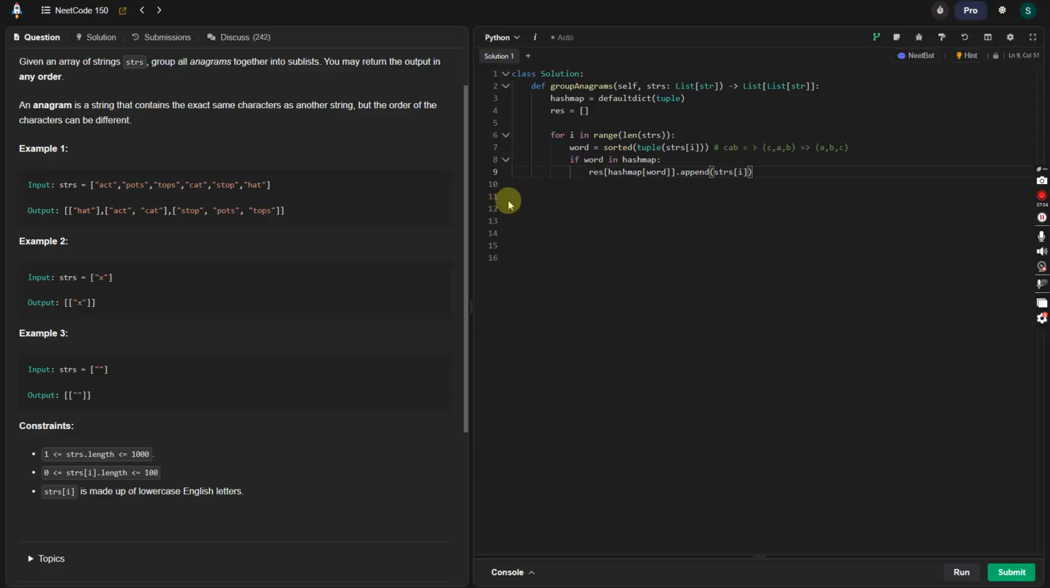So what this does is it looks through an array. Let's say we only have act in this array, and we are just now adding cat. It'll go through the hash map and see, is there something that is already in the hash map that has the same letters as act, as cat, sorry.